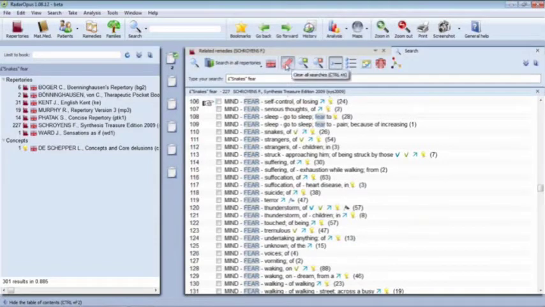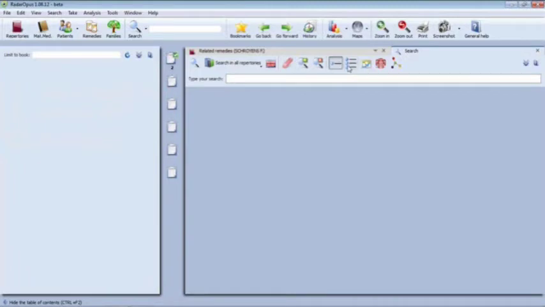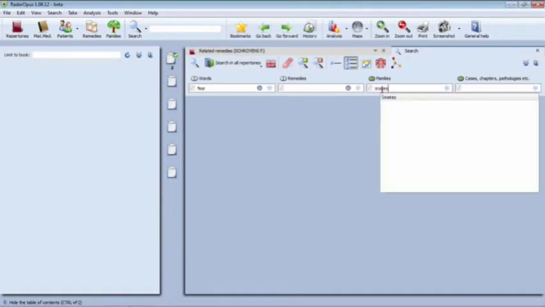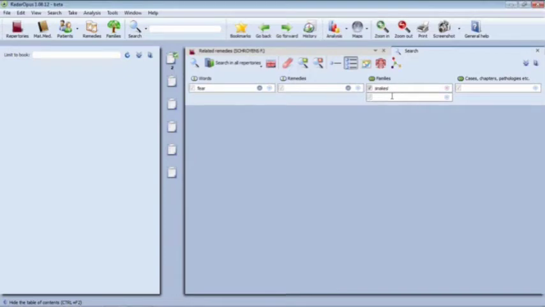I'm going to click the eraser to clear that search and go into the advanced search mode. So under the advanced search, we can actually put lots and lots more details in and really specify the things that we want to find. So again, this is doing the exact same search we just did. I'm going to show you the exact same search, but show you how you do it from the advanced search mode. So under words, I could say I'm looking for fears. Under families, I can say I'm looking for snakes, and do my search.